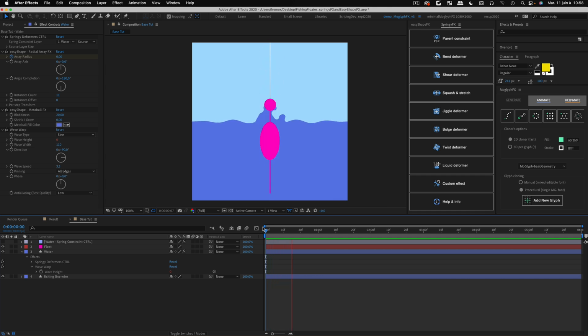There are a few things that I can improve to make the animation better. So I can go a bit later in the timeline. And as you can see, this is not normal that the float animation hasn't touched the water yet and the wave is already beginning. So you have to offset the timing of the wave animation.